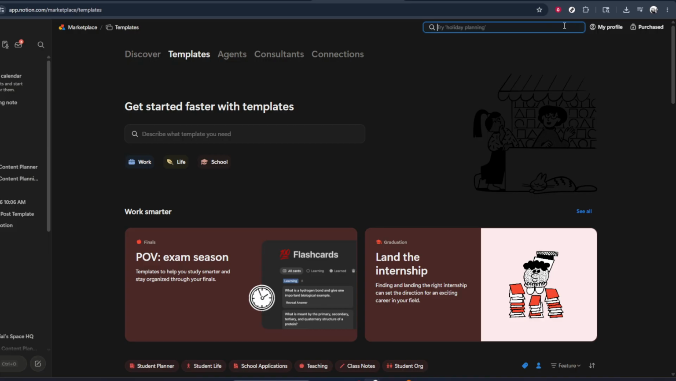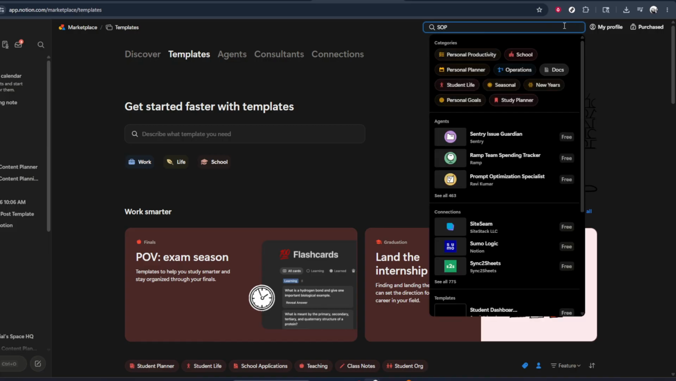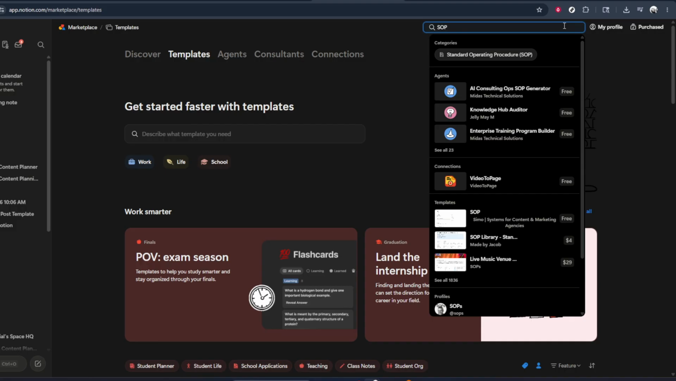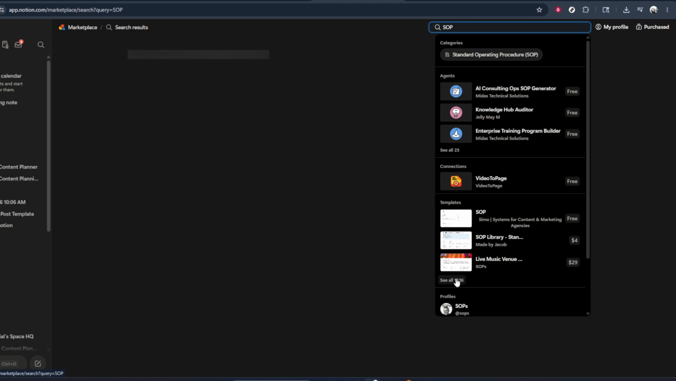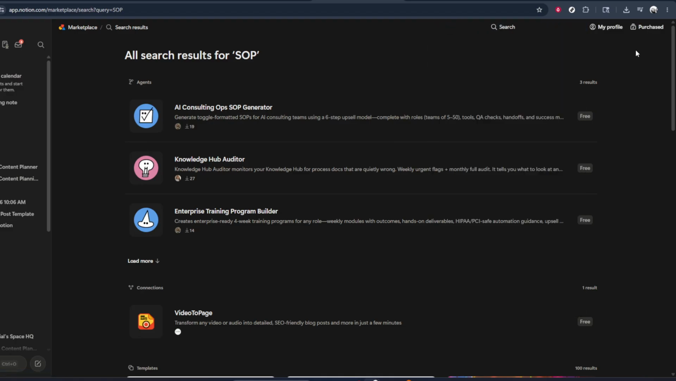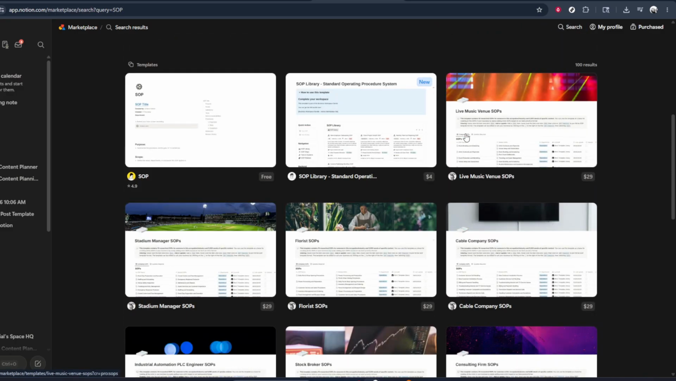Here, you can specify what type of template you're looking for. We're on the hunt for one specific kind of template today: standard operating procedures, often abbreviated as SOPs. In the search bar, go ahead and type in SOP. This will pull up all related templates that Notion has to offer, tailored to help you standardize processes.